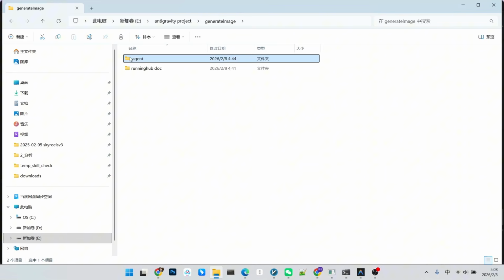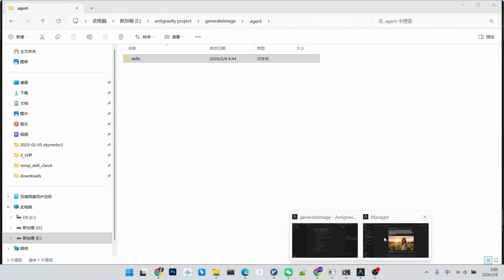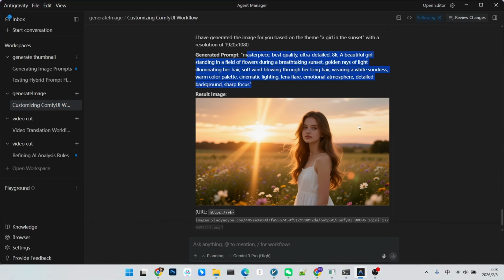Essentially, we have developed a skill. Although, as a demonstration, there might be many areas to optimize, using RunningHub to generate images has now become a basic skill of our large language model agent. This means you don't even need to open the RunningHub website to generate images. You can even ask it to generate multiple images at once.